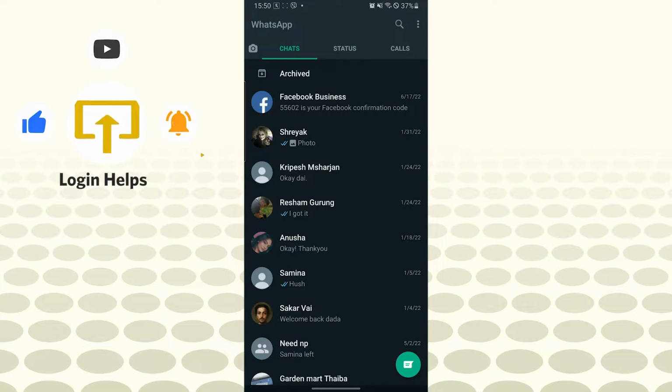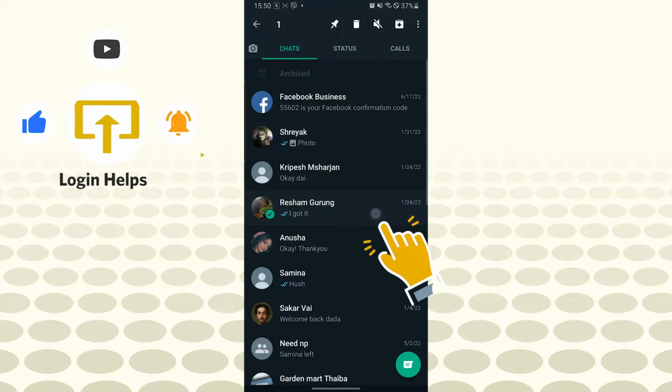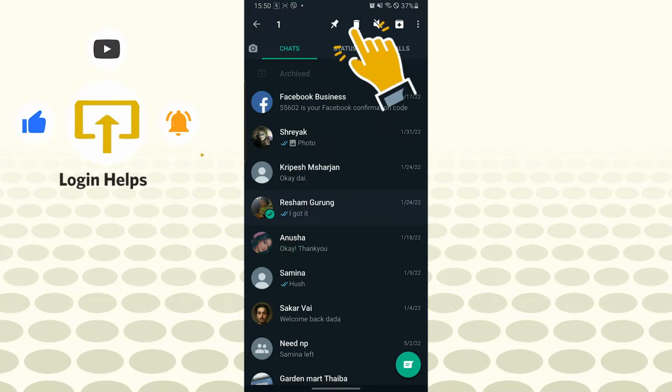Now if you want to delete one of your messages or chats, simply tap and hold on the chat or the conversation or the message you want to delete, and after that you can see all the options appear over here on the top of the screen when we select one of those options, or when we tap and hold one of the chats.